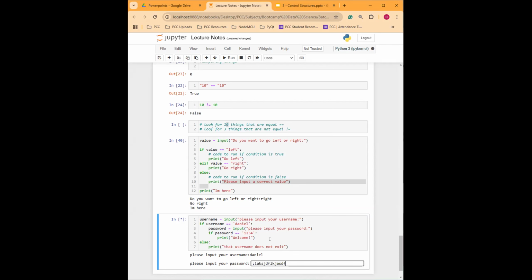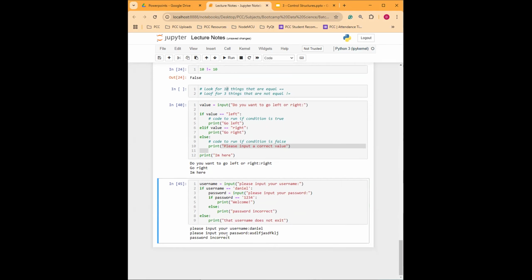If I were to input the correct one, it says please input your password. And if I were to input the wrong one, we have no way to process wrong answers because again we also don't have an else statement here, so we need to put an else here, and then we can print, let's just make a simple password incorrect, something like that. So if the username is correct and the password is incorrect, it will say password is incorrect.